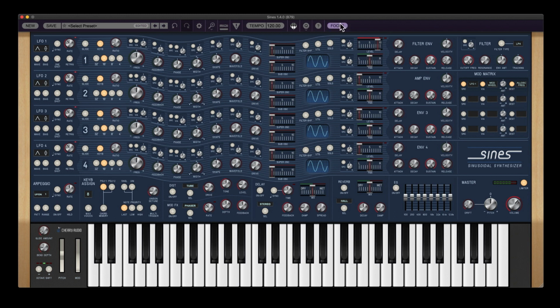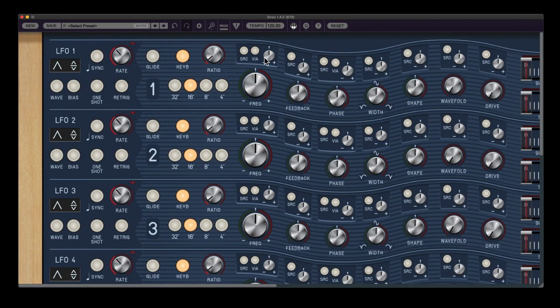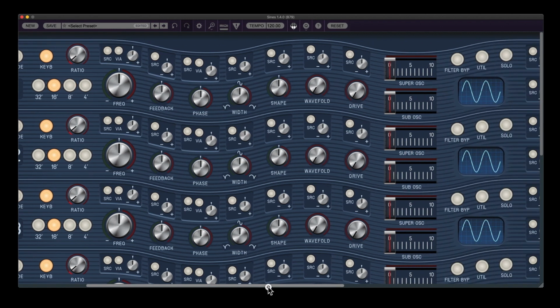And like I said, if we go into focus, you can see you have a source, where you can apply any of the LFOs, envelopes, oscillators, keyboard, and signals to modulate the frequency. Then you've got a via button, so that's the source, and then you've got via something else as well, all the same ideas. Then you've got either a positive or minus amount, and the same idea for the feedback, the phase, width, the shape, the wavefold, and the drive. So if I move along, it's easier to see.